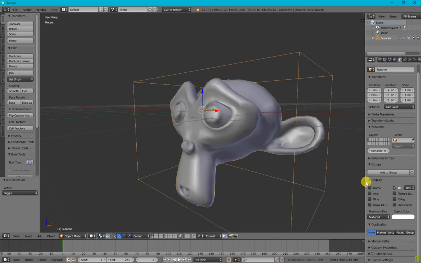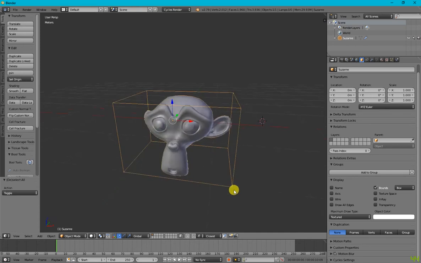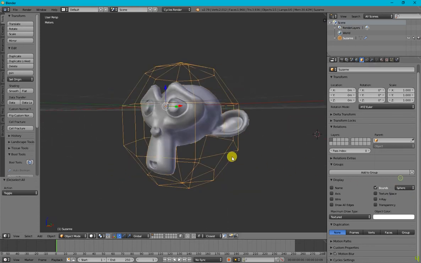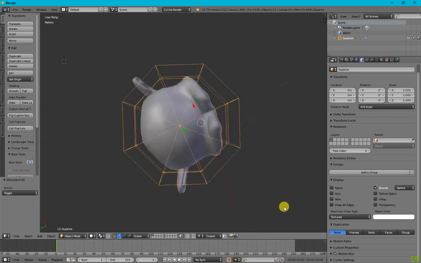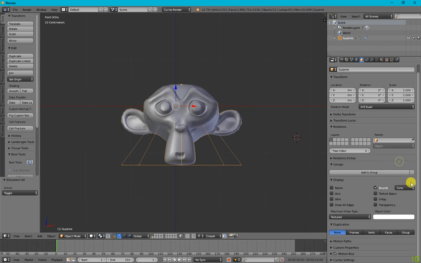So this creates a bounding box around your object. Now you can have it in different shapes. Currently it shows a box, you can have a sphere around your mesh, and you can also have other things like cylinder and cone and capsule.